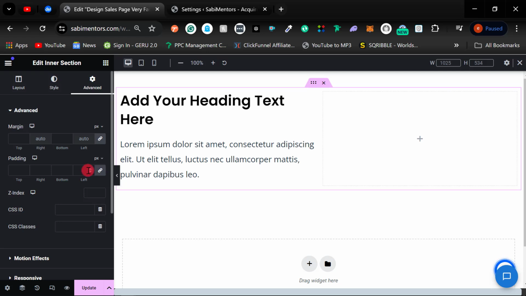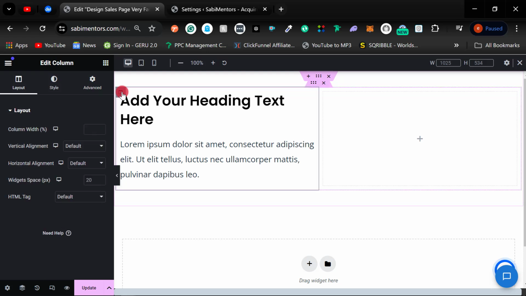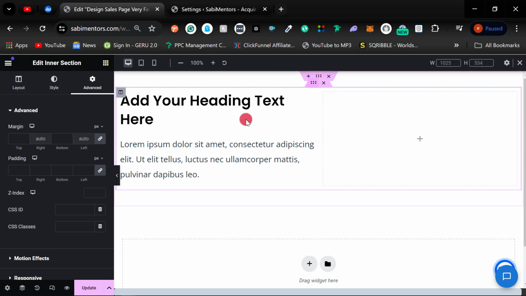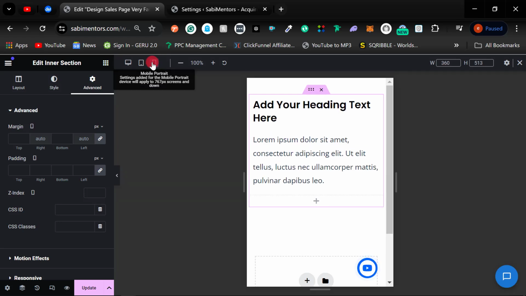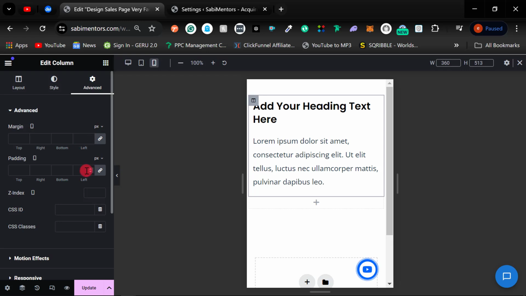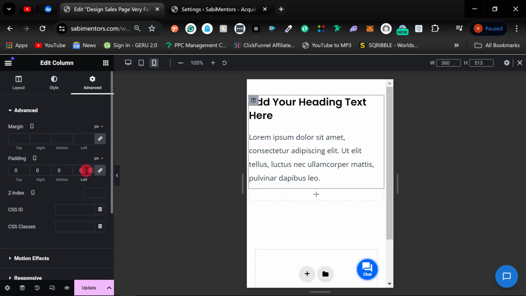This one is different from this column's padding. So inner section, if I click it, you see there's nothing here. But this particular inner section, I click on it, the column, this column right here, I click on it. As you can see, nothing right there. The reason why I'm showing you this is because you have to do the settings only on mobile. So now click on this column and give it 0. All right, 0. So now we have 0.